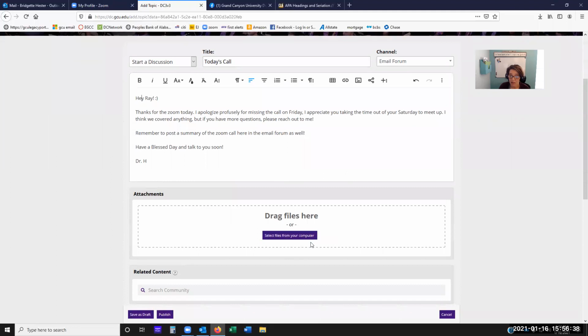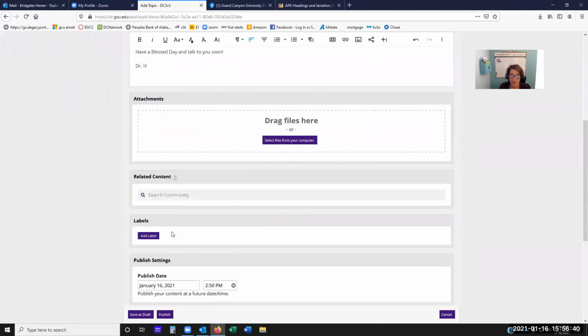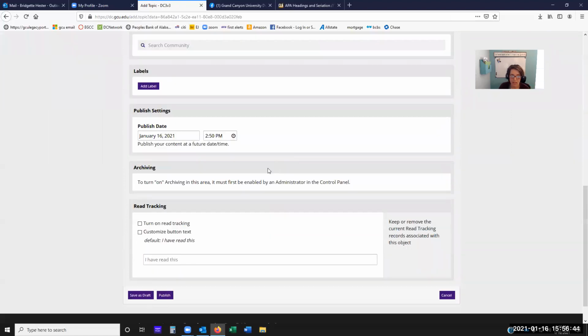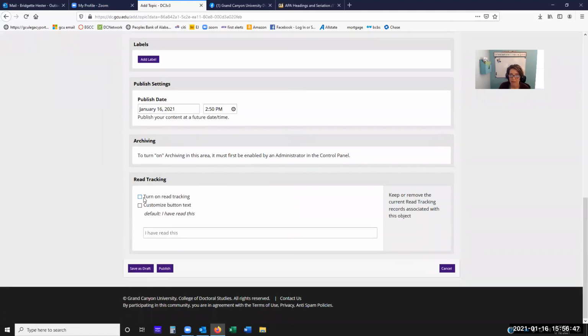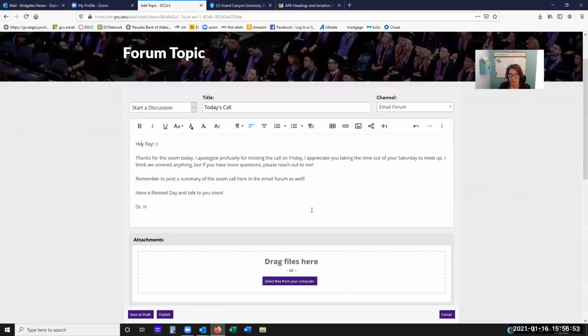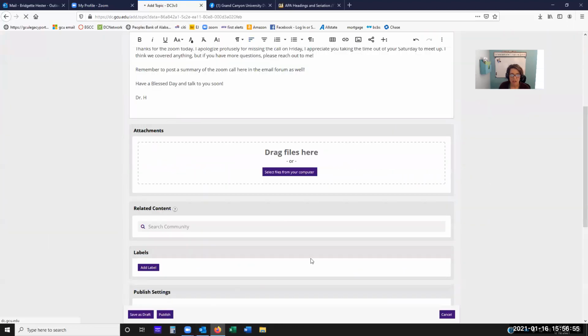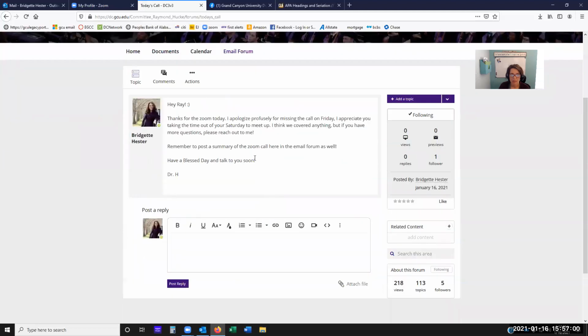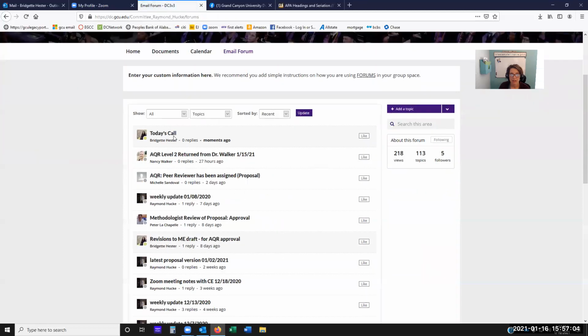I can attach files here if I need to. I can add a label, like if I need to remember specifically something. I can turn on the tracking if I want on my end to see if you're reading it. But I don't ever do any of that with them. So I'm just going to hit publish. And there's the message. Now, if I just go back and click on email form again, there it is. That's the last thing that went up there. So it pops up here so you can see.